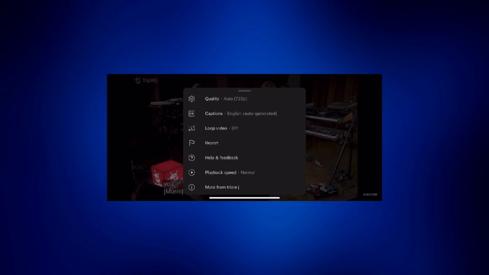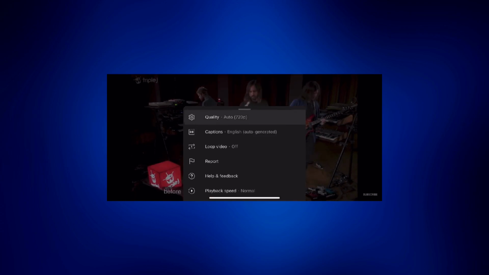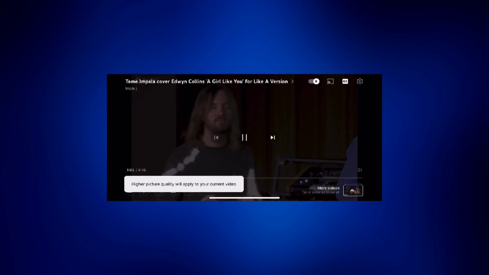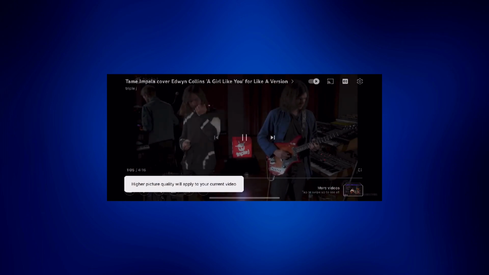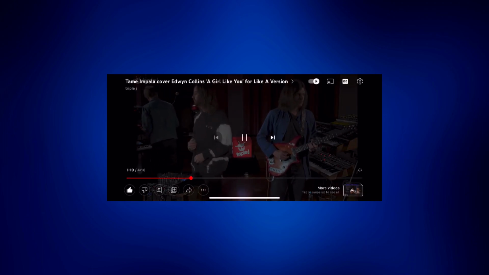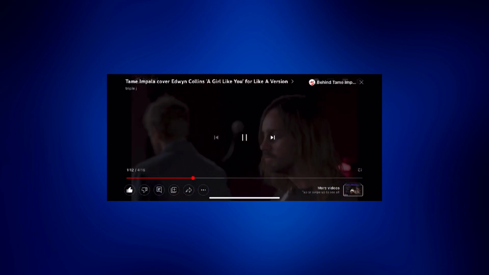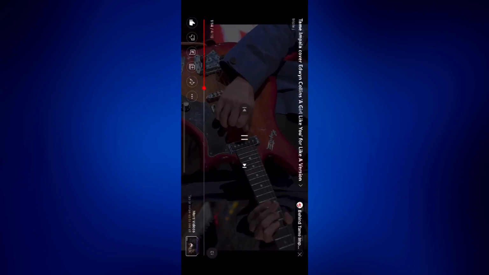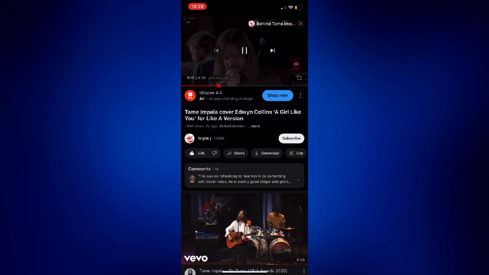Let's say I want to watch it in a higher quality or HD, just tap on that and you can tap on higher picture quality. So that's how you can change the quality of the video. Now let's go ahead and minimize this video by tapping on the same icon on the bottom right corner of the page. So now that we've minimized it, I'll show you how to like this video.